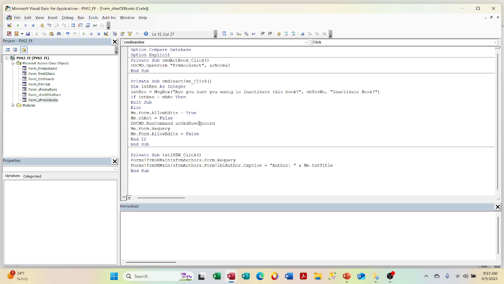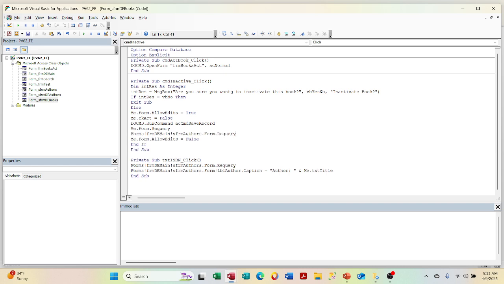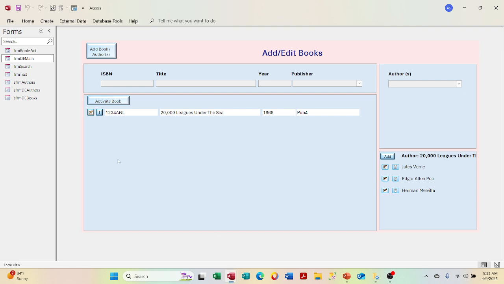Now, we have to requery a form, this one here, right? From one subform to another, we're going to place this over here. All right. And what that will do is debug and compile. That's going to requery that little subform. See, we have to make sure we're updating everything as we go. Let's see what happens here. And it's gone.